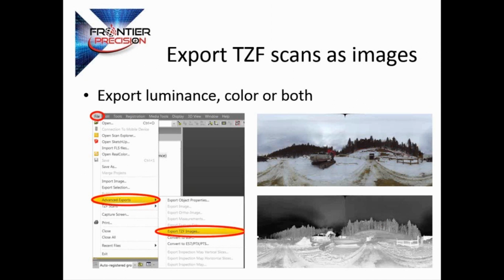There were some people that have requested the ability to take all of the images that were captured with a scanner, and we can view them right here in a planar view. But some people wanted that to be just one image, and they would be able to store that. So now you have the ability to export that TZF scan as an image, whether it be black and white or with the color on there.